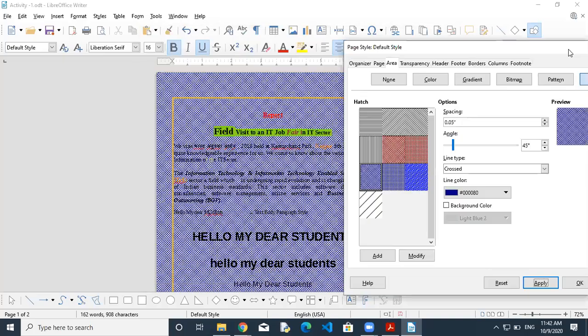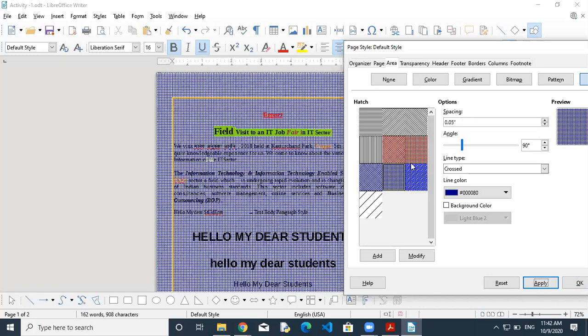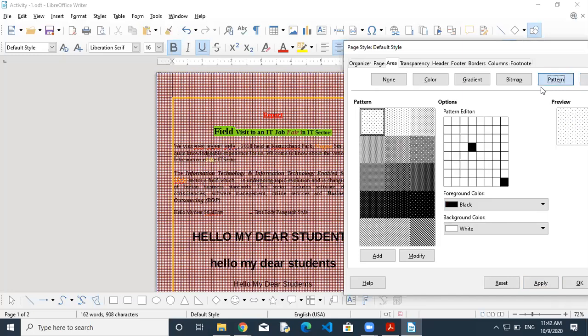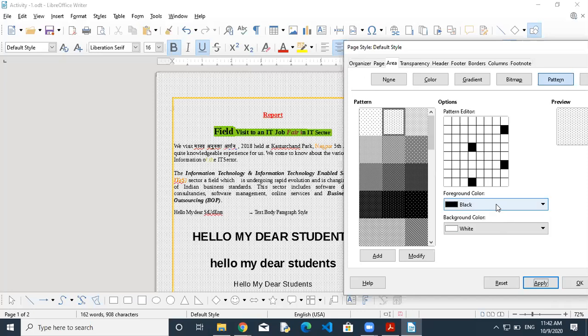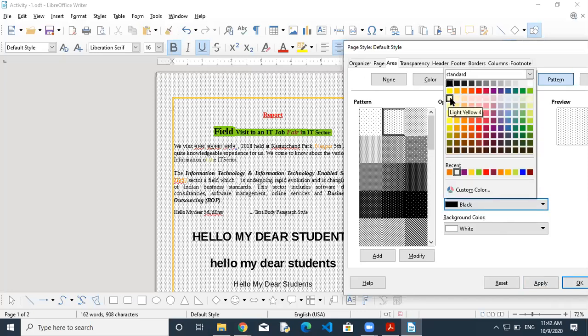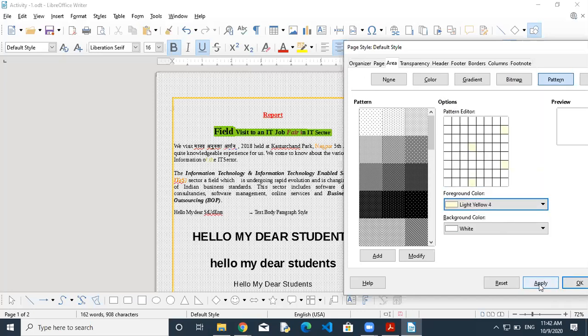I know this is not readable, so you may select any other style and apply it, or you can apply it this way. And if you are not happy with this, then go to the pattern and you may select this. And if you want a different color of the pattern, something lighter, apply this and look, something is going to change.